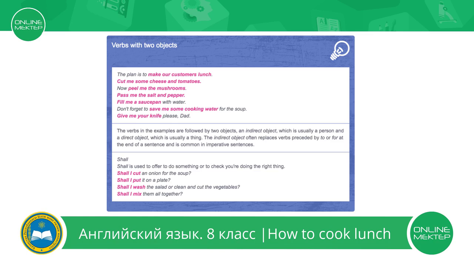Next rule. Shall is used to offer to do something or to check you are doing the right thing. For example, shall I cut an onion for the soup? Shall I put it on a plate? Shall I wash the salad or clean and cut the vegetables? Shall I mix them all together?